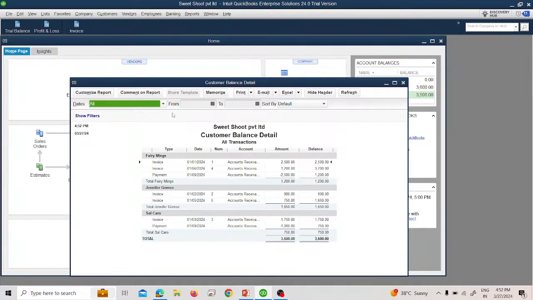If you want to tally, you can just go to a particular invoice and you can see the reports. So this is how the customer's balance details, and this is how the customer open invoices are shown up here.